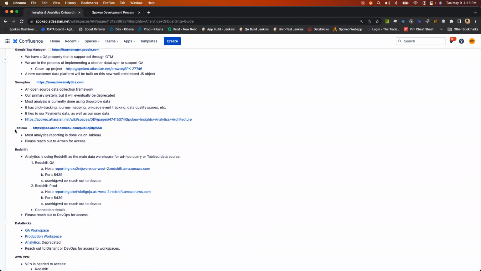Then Tableau is a tool we use on the analytics part for any BI or dashboarding work. Engineering doesn't have to look into Tableau. We just provide data sources and tables or any other data sets needed to feed those Tableau dashboards. But other than that, we don't create dashboards on the engineering side.